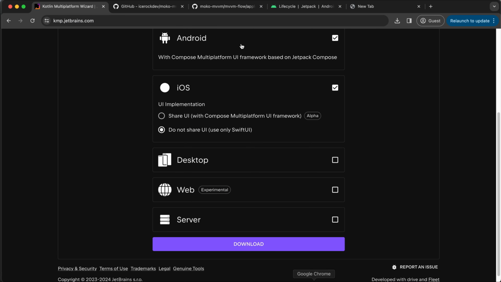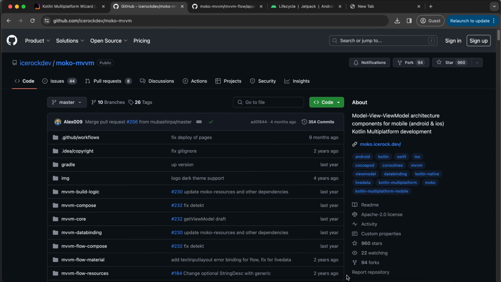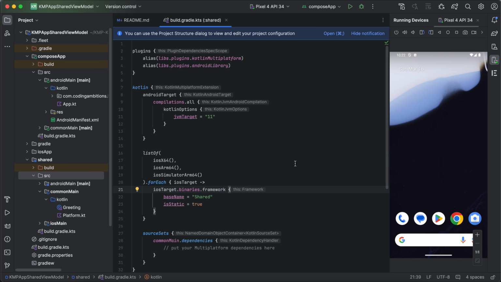First of all, I am assuming you have created a project from KMP JetBrains, with Android and iOS, and do not share UI because we will be using SwiftUI. We are not sharing the UI. We are only sharing the logic. I have downloaded this project from there and opened it.